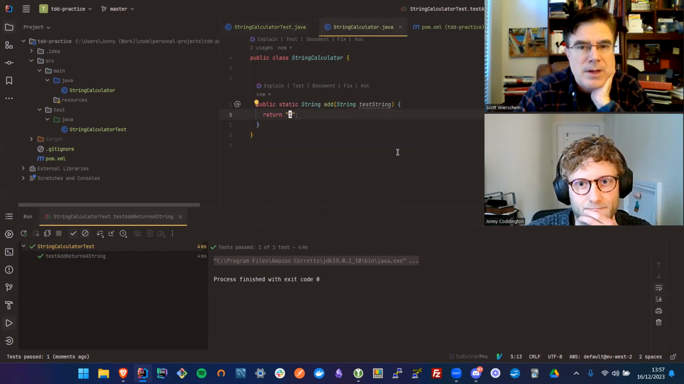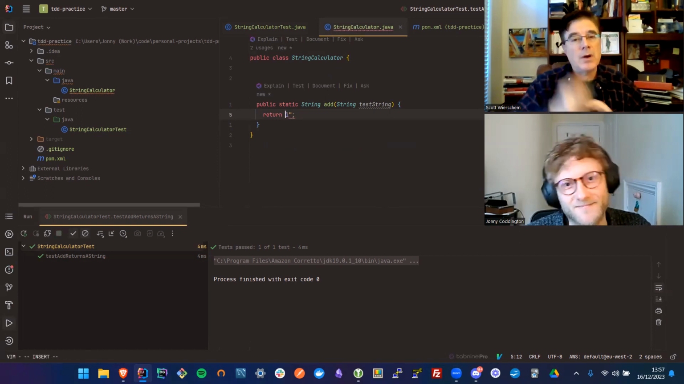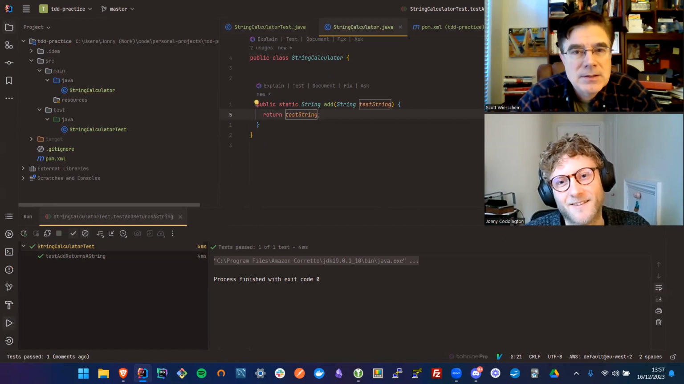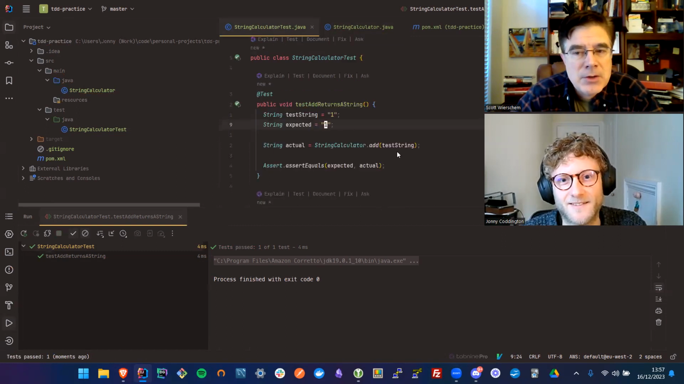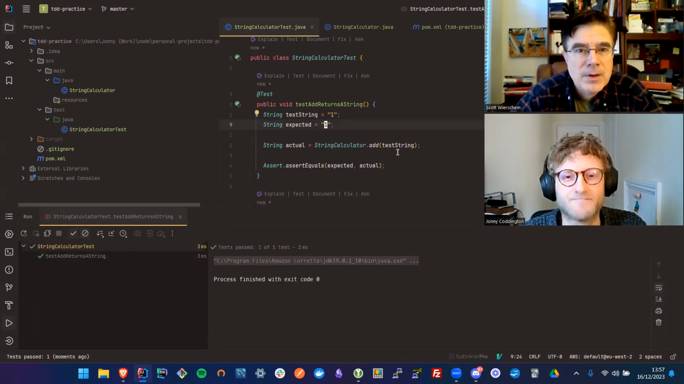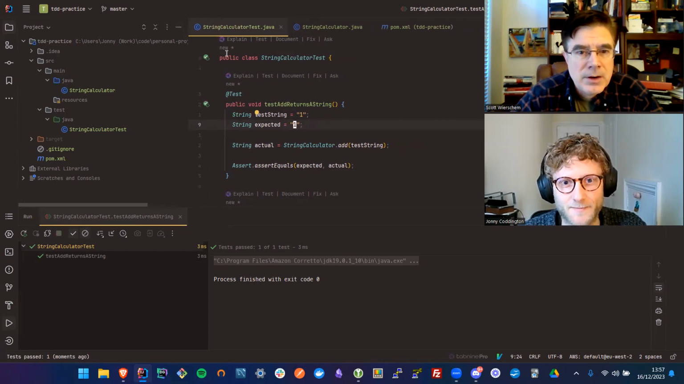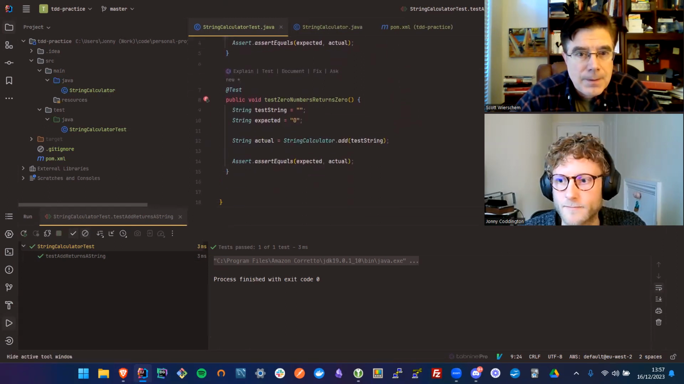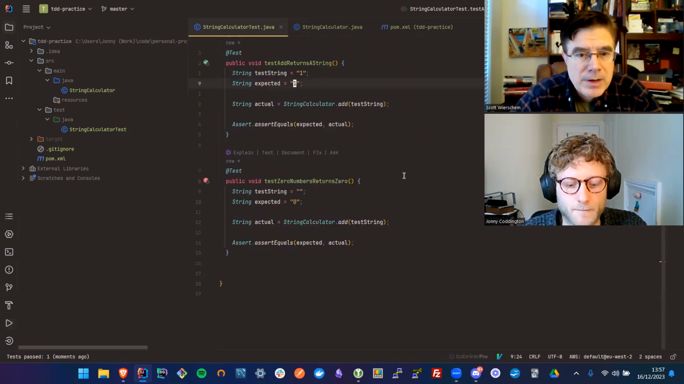It might be better for it to just return the test string instead of hard coding a 1. Why don't we do that? Cool. So let's make sure our test still works. Very good, excellent. Now let's go back and look at our next test. We pass in an empty string and it returns a 0.